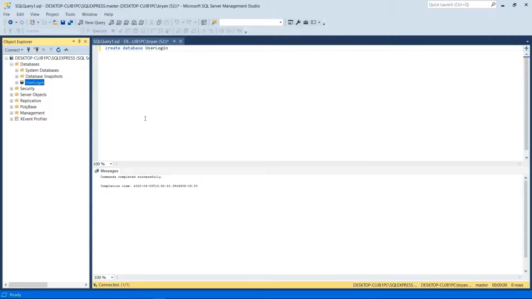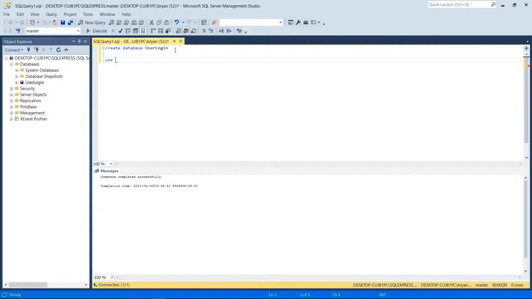Now, we are going to use the database. We are going to write the command use and the name of the database, user login, select and execute it. We can see here in messages that it was successful. And also you can see here in the box that now we are using the user login database.